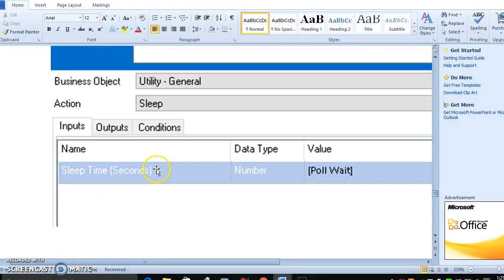Now here in sleep you have to give the sleep time. Let's see where we use sleep in real time. Suppose you are doing an application automation that is not complete automation, that is partial automation. Once the login screen is completed, you go and enter some values in one of the pages.